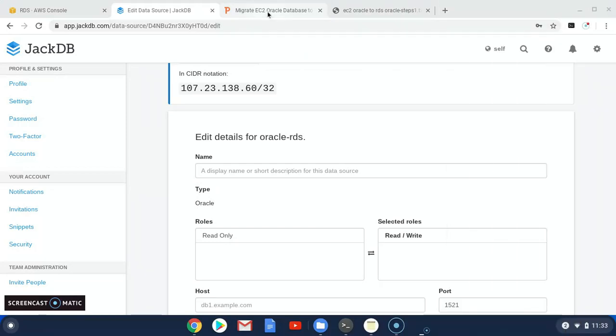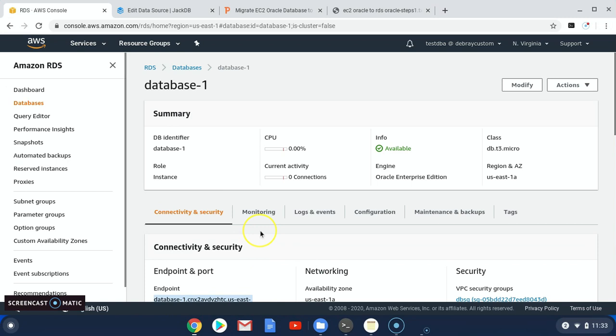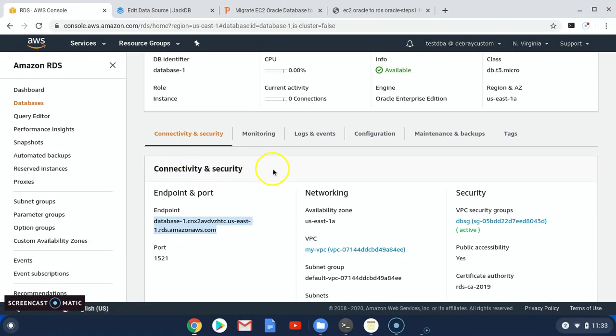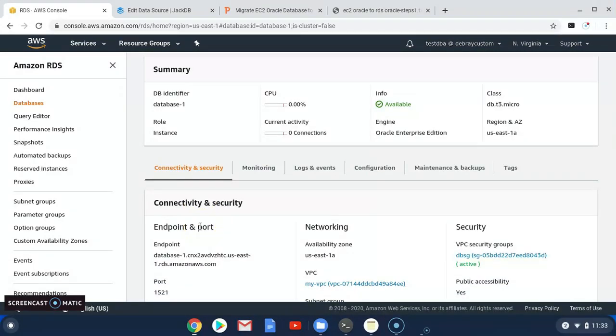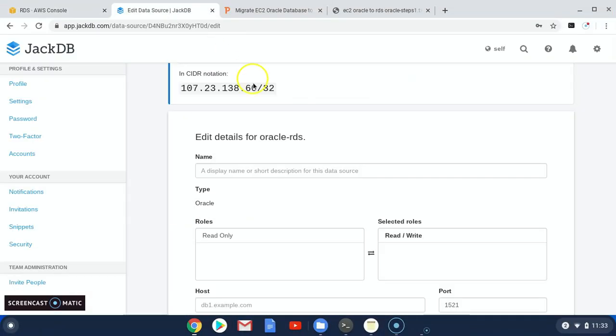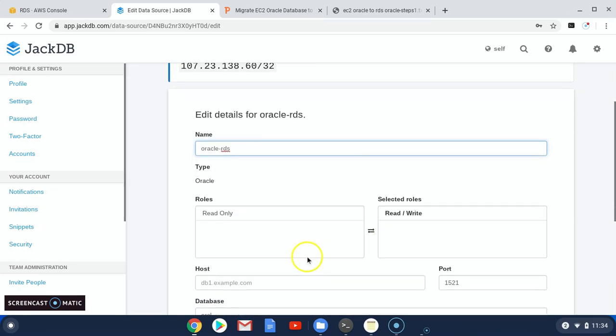Hopefully our database is now completed. Yep, it's available now. So let's try to connect. To connect to this RDS database, we have to use this endpoint. So I'm copying the endpoint. I'm going to the client tool again. This database I'm going to name Oracle RDS. It will be read write.